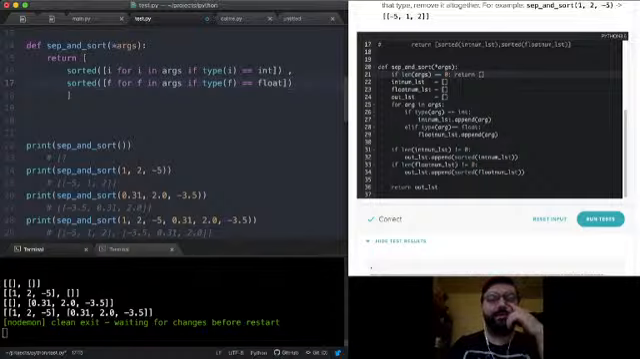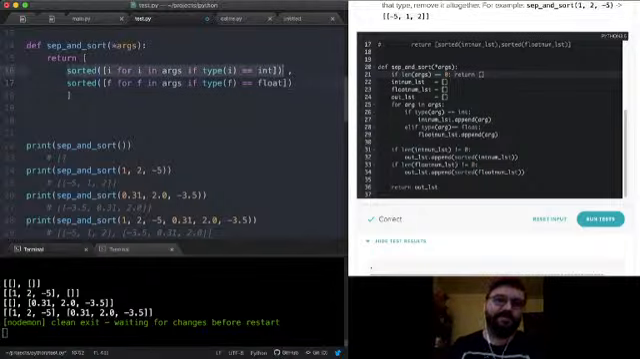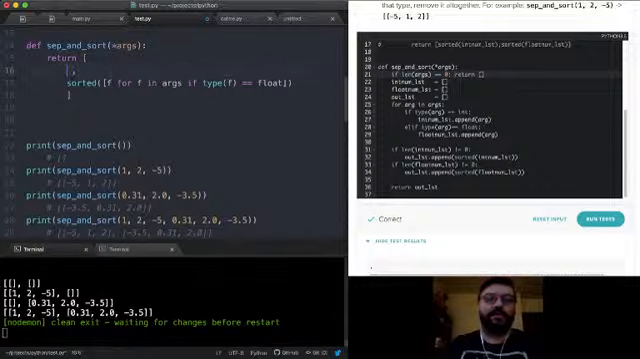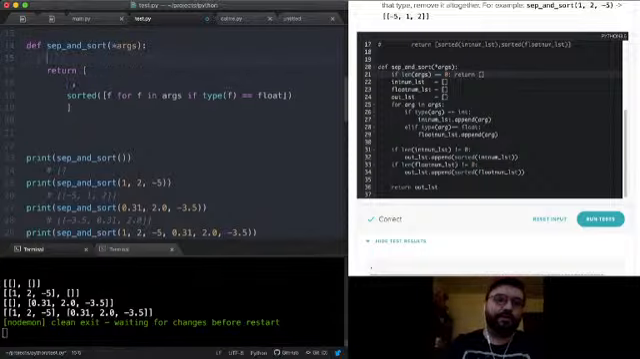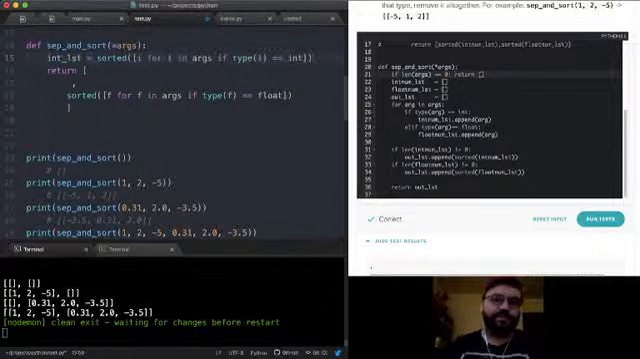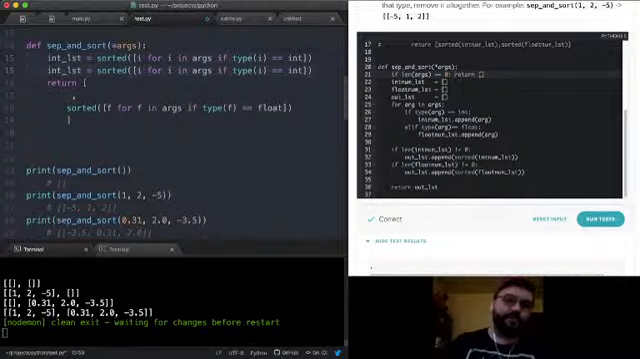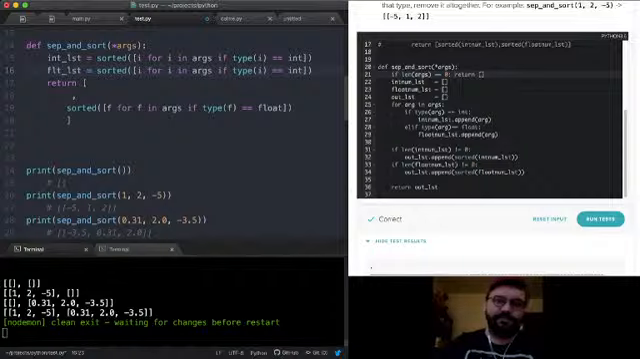So what I want to do, I think this won't quite be a one-liner, but I can get these sublists in one line. So we'll do int list equals this, and then we'll do float list equals this.